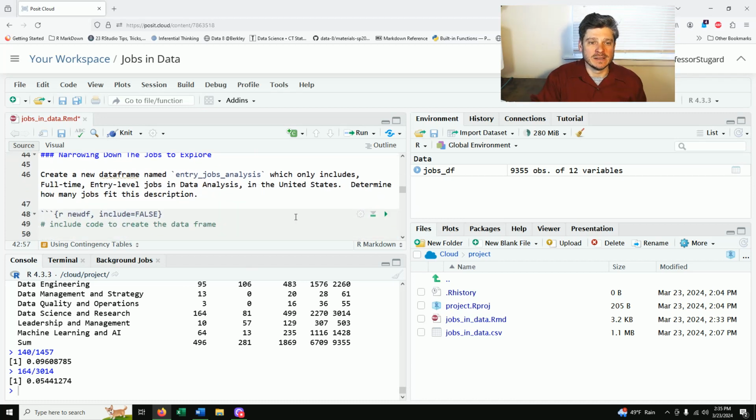Okay. Now, if I want to narrow down these jobs, I want to create a new data frame. I'm going to call it entry jobs analysis, like entry level jobs in data analysis. I want to include only full-time jobs. I want entry-level jobs in data analysis, and I want them to be in the United States. And then I also want to know exactly how many jobs are going to fit that job description.